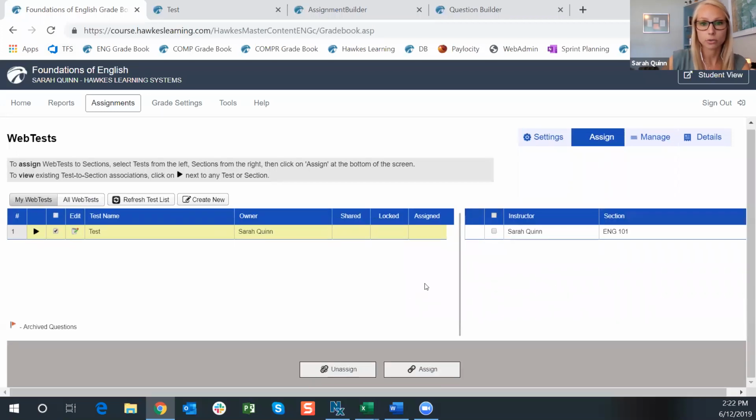So let's say you teach a section of ENG 101 and a section of ENG 102. If you only want to assign this web test to 101, you can select that box. Any other sections that you are in charge of would populate down here, and you can sort of pick and choose and really essentially customize it however you see fit.